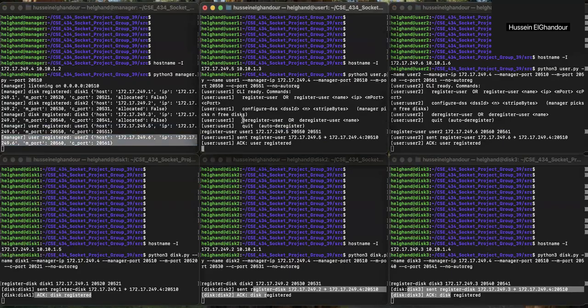Now for part D, one user has to issue a configure DSS command. So I will show this right now with user one. I'm going to show user one requesting a three disk DSS with a 1024 byte stripe, and the manager is going to pick three free disks and allocate them. So here, DSS1 is going to be there, and then 3 and 1024.